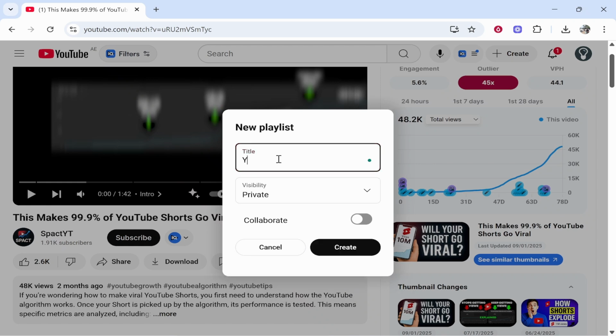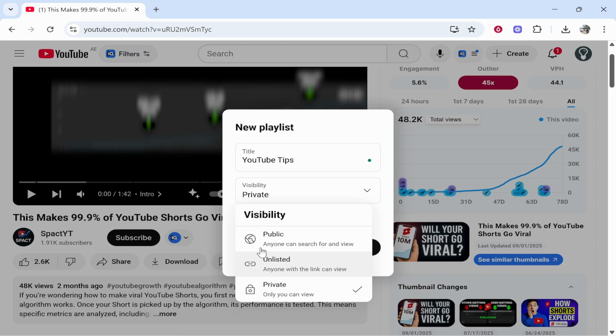You can rename this later, so it doesn't really matter. I'm going to keep this private, but if you wanted to create a public playlist that anyone can search for and view, you can do that as well. You can also create an unlisted playlist that you can share the link with other people.